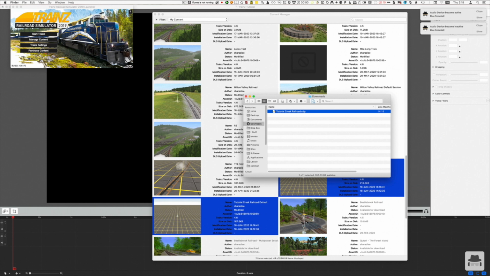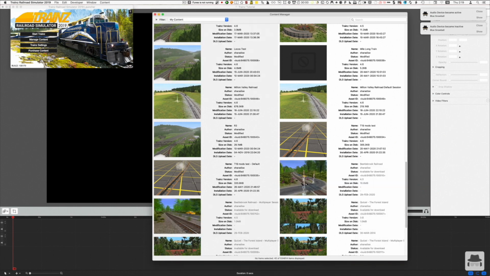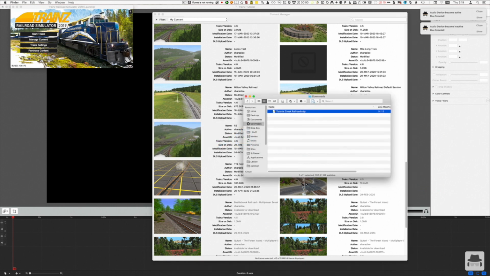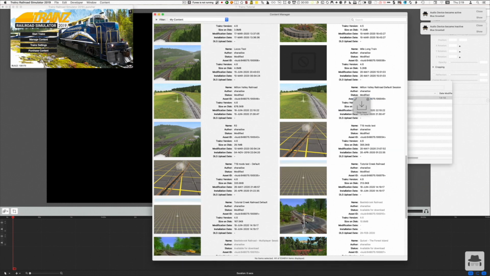Now let's see how to retrieve this backup. First, delete the two assets in Trainz. Right-click, delete. Now this action cannot be undone, so be careful. Then go back to Finder or Windows Explorer if you're on Windows, and just drag the CDP file back into the Content Manager window to re-import the route.